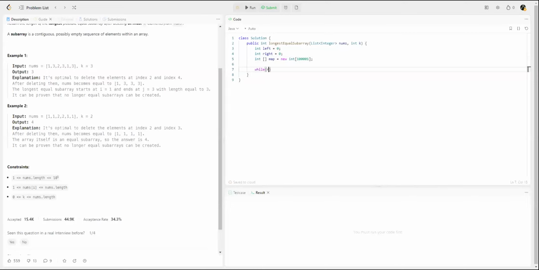So basically, while our right is less than nums dot size, then we can do our iterations. And before that, I just want to declare this variable, which is the max frequency, right? So max frequency, I'll initially set it to 0.